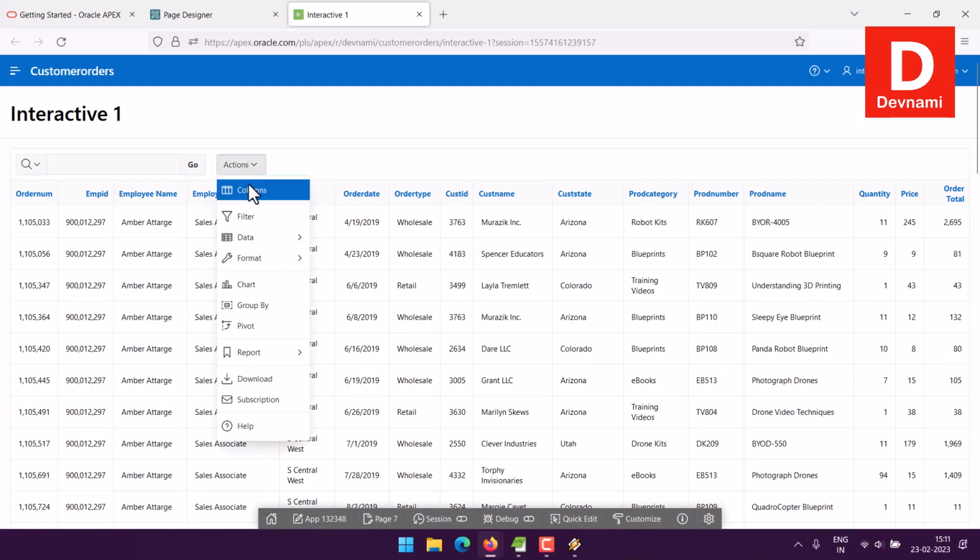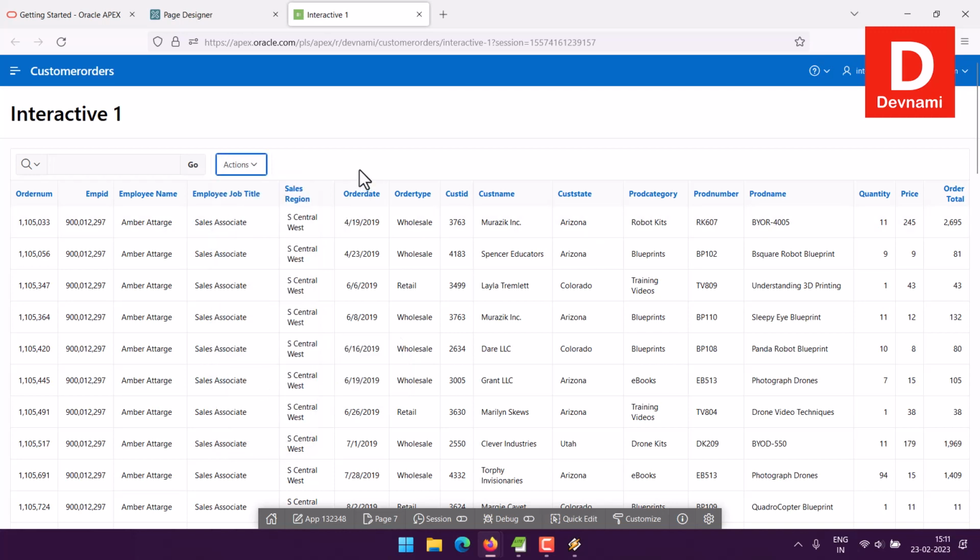So click on the actions tab and then filter, format and sort the data. Right, so data, sort, aggregate, compute and flashback. These things you can do. Then you can create charts, group the columns, pivot, and also download the report. So these things you can do through your chart, right?